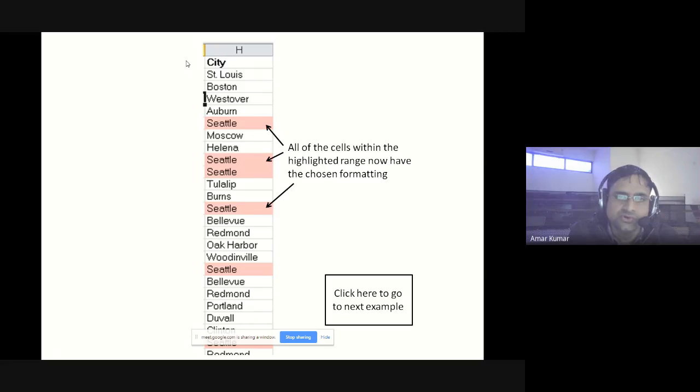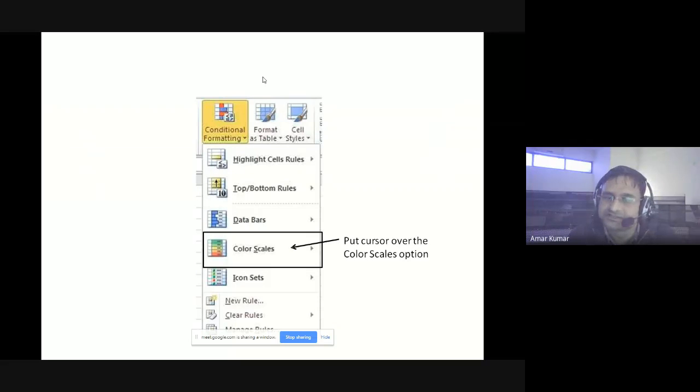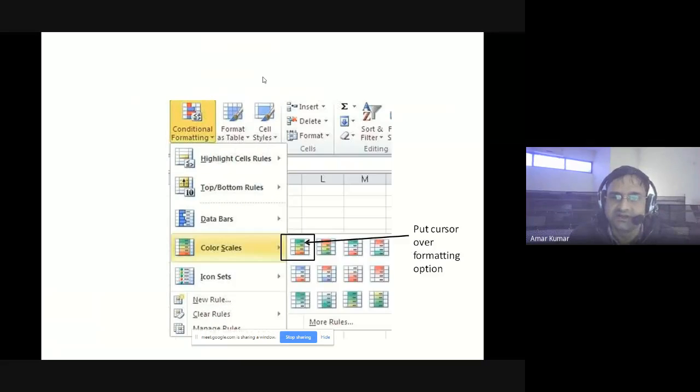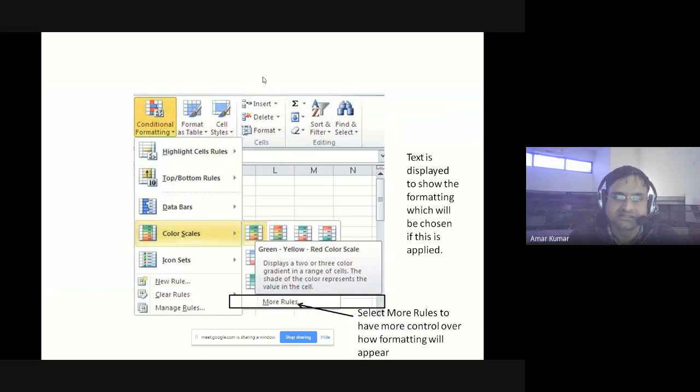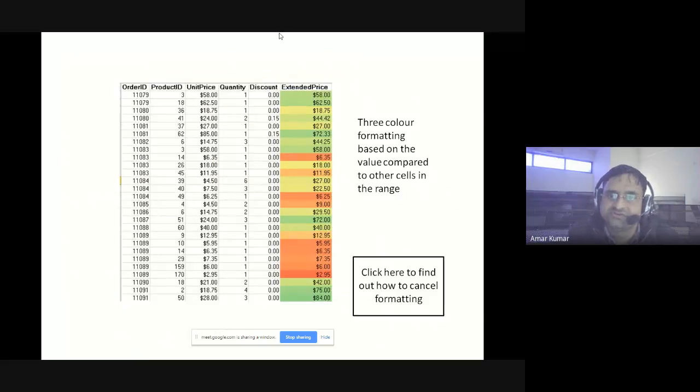If you want to find particular text in a sheet which has a large amount of data, then you can apply conditional formatting and easily find the text in the sheet. Now, if you want to have conditional formatting on the extended price, then you can select the extended price column, click on conditional formatting, color scale, put the cursor over there. You will get the color scale over there. You can check the color scale and easily have it in your sheet.